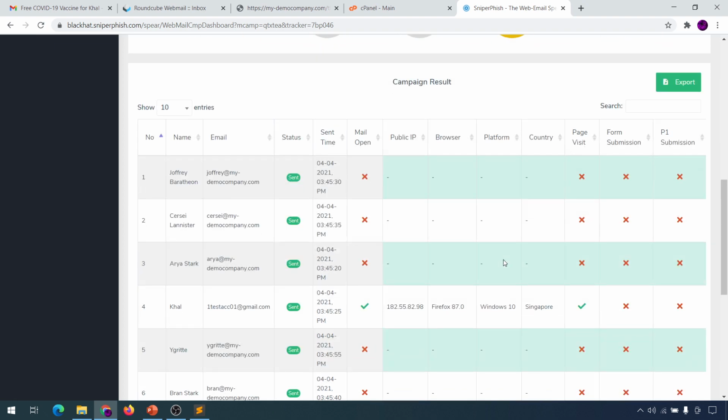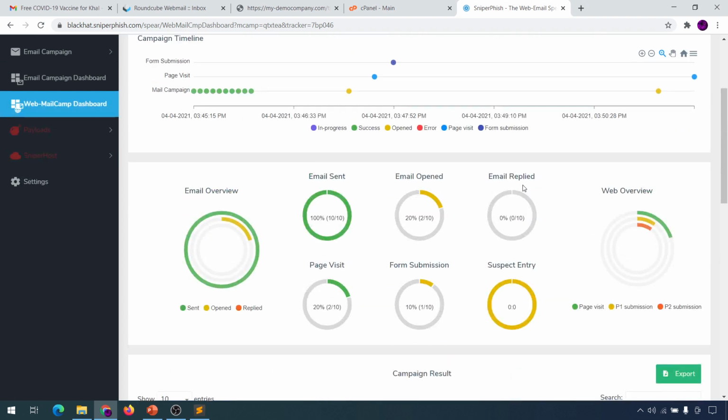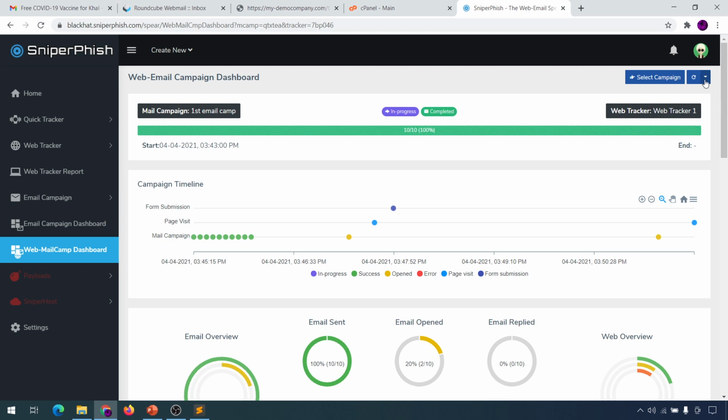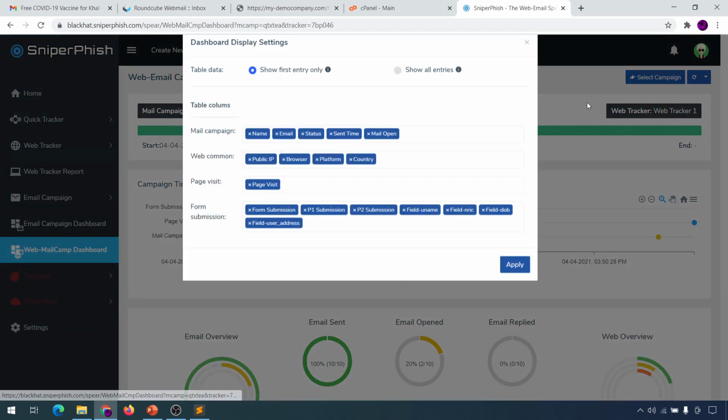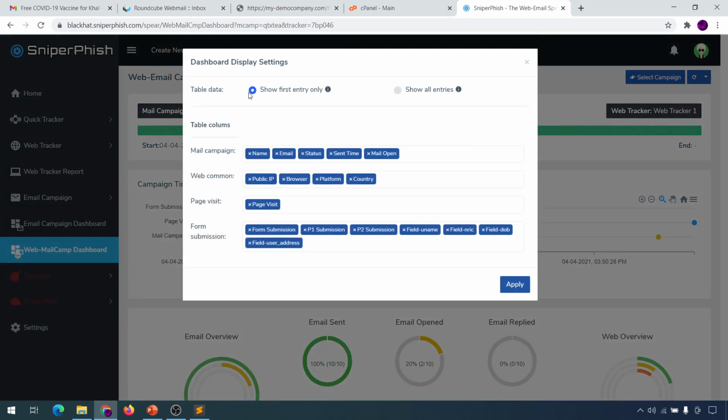If we want to export this, we can use the export option. Additionally, some settings are here. This is the display settings. This means if the user has visited the link for the first time or some data is submitted for the first time, the first-time data is shown in the dashboard. If you want to display all data, for example, the user has opened the website multiple times, all those information can be seen in the dashboard with the time.